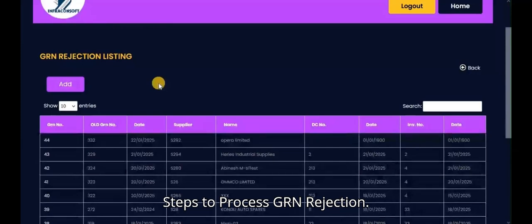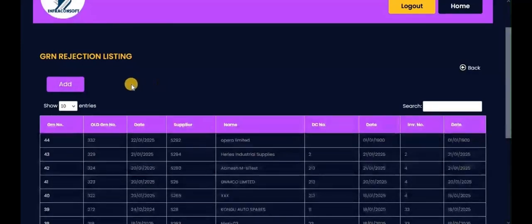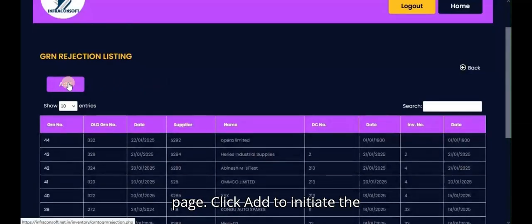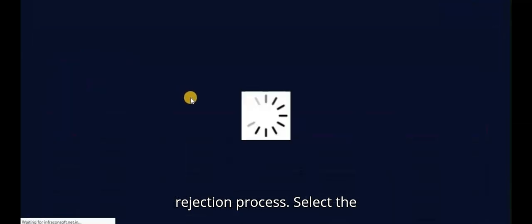Steps to process GRN rejection. Select the GRN for rejection. Navigate to the GRN rejection page. Click Add to initiate the rejection process.